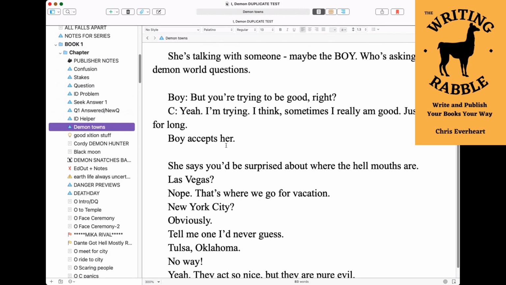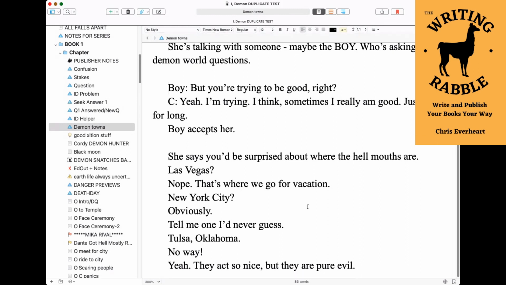And you notice here, this is a note about demon towns, but sometimes I've got dialogue that comes up when I'm writing some parts of the story or just brainstorming about how this might work. So in this case, the boy says, "But you're trying to be good, right?" And C, which is now Cordy, short for Cordiva, says, "Yeah, I'm trying. I think sometimes I really am good, just not for long." So that kind of thing.